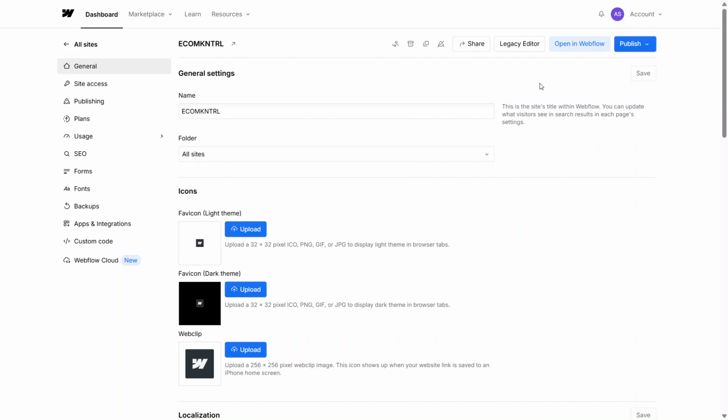And that's it. You've successfully changed your website name in Webflow by going through your dashboard, opening the site settings, editing the name in the General tab, saving your changes, and then publishing your site.